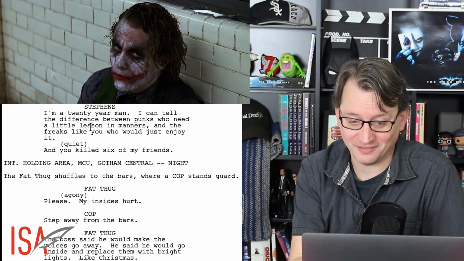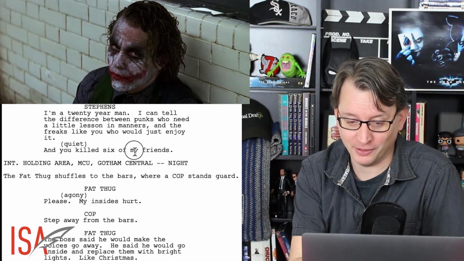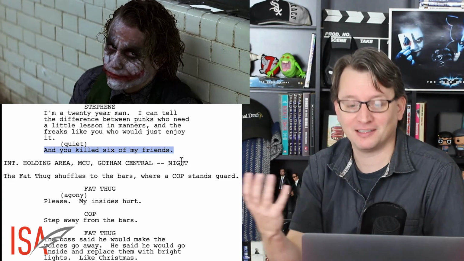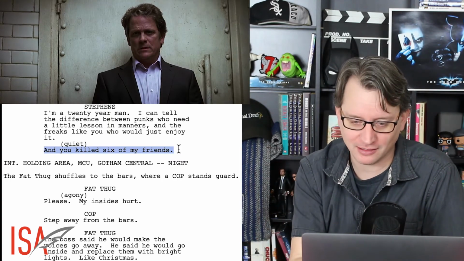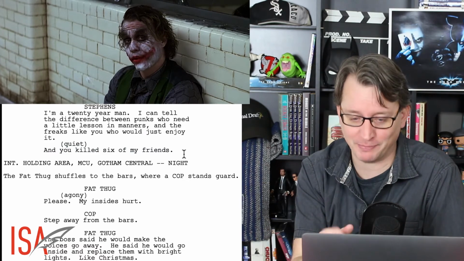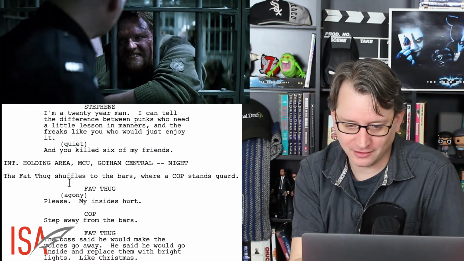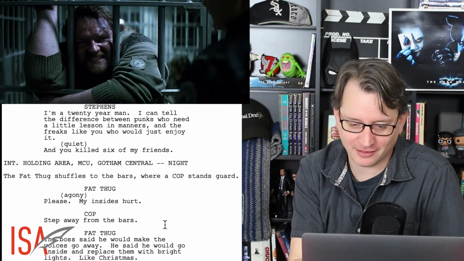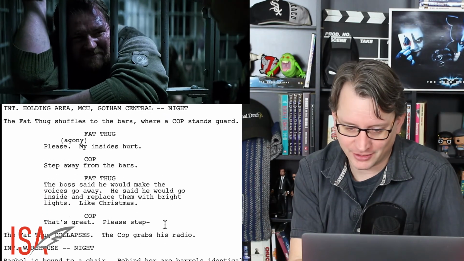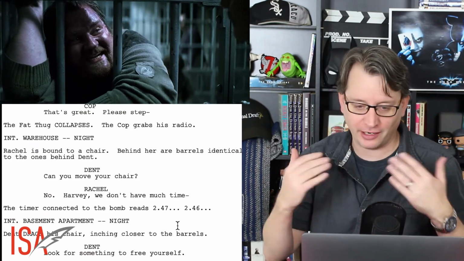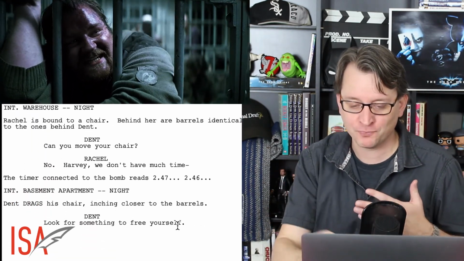Wow. So Heath Ledger found that moment, mockingly being surprised at how many friends of Stevens he had killed, where he mouths back 6. Fat Thug shuffles. I was calling him a henchman, but Fat Thug. Insides hurt. I mean, as the action builds, we are cutting back and forth between all of these moments.